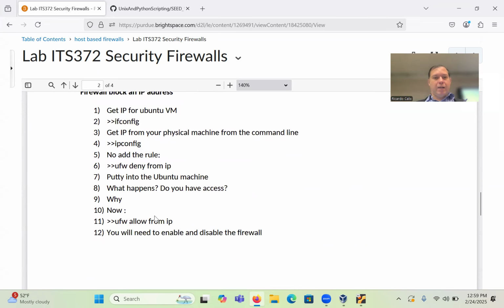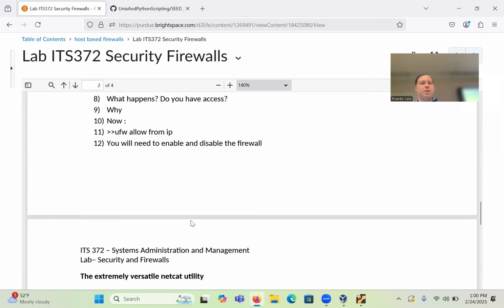All right, now here's an interesting new command. We have how to deny or allow based on an IP address instead of a port number. You can see that here. So UFW deny from IP, UFW allow from IP. So that's a new set of commands.